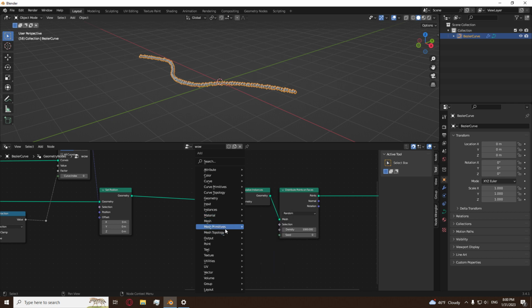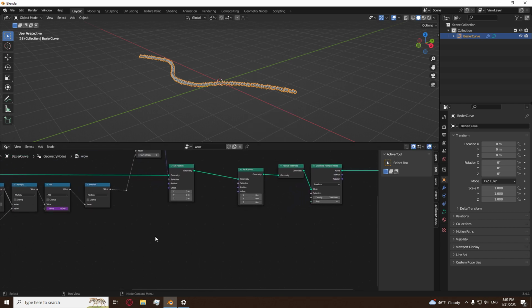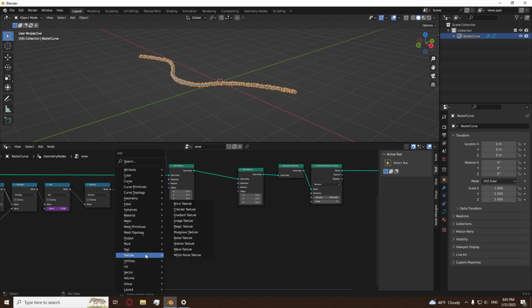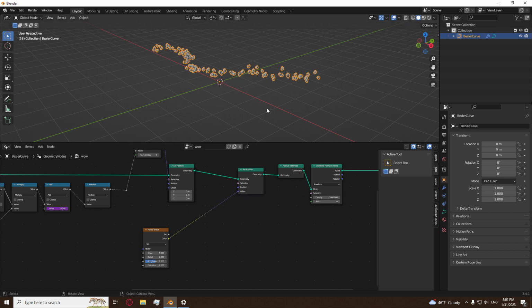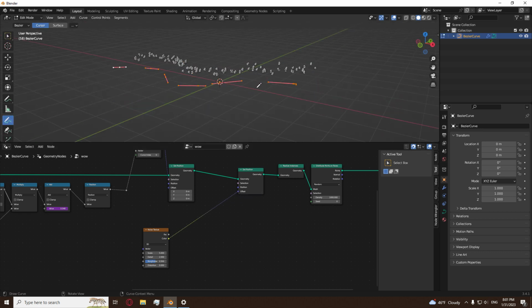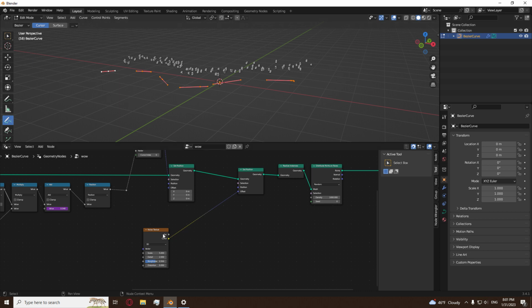Now we're gonna take, what is it, Set Position. I'm gonna do a simple setup for it. I'm gonna pull out the noise texture. Now, when I put this noise texture in the offset, you're gonna see that our curve is down here, but our instances are up there. So how do we fix that?